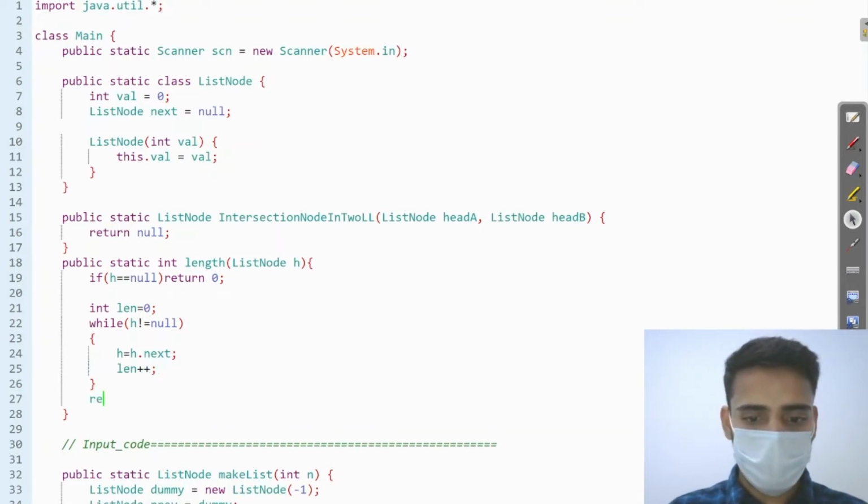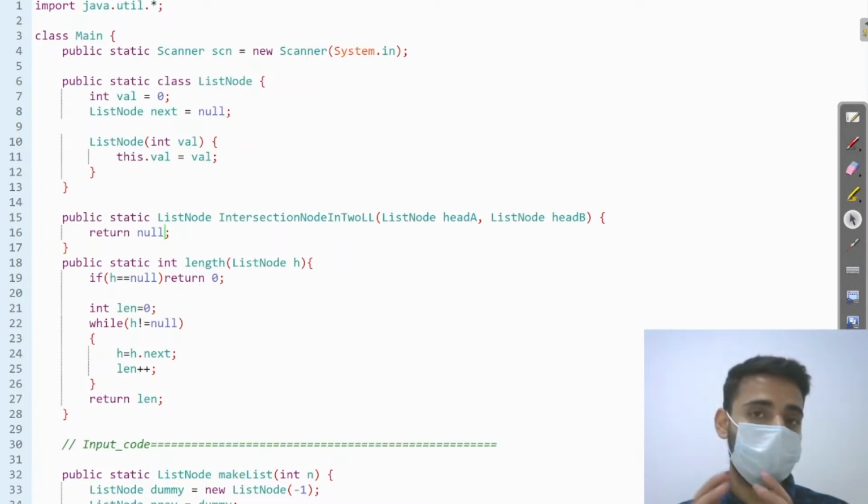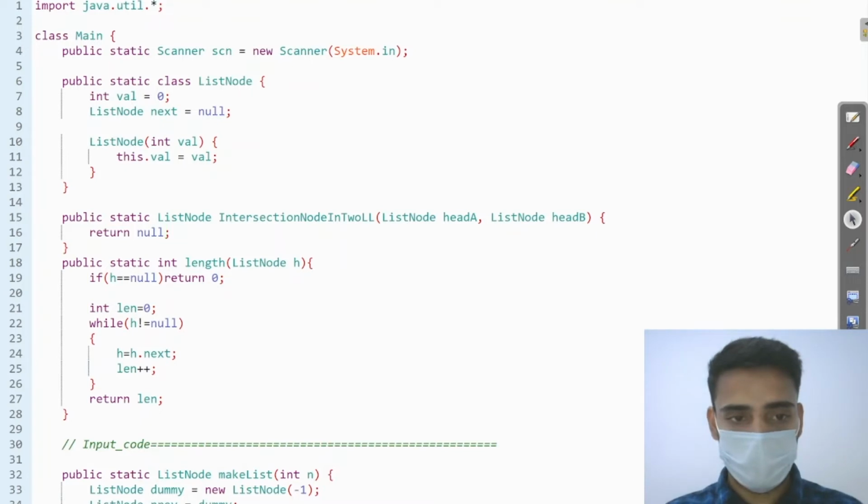Okay, and at last we will return the length. In this way we will get the length of our linked list. Now let's go to the function where we have to get the intersection. Okay, so we are here now.